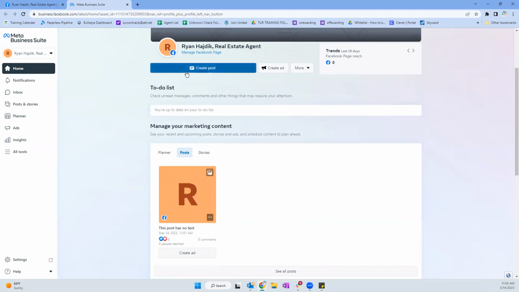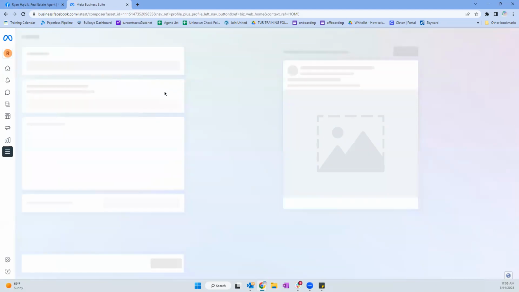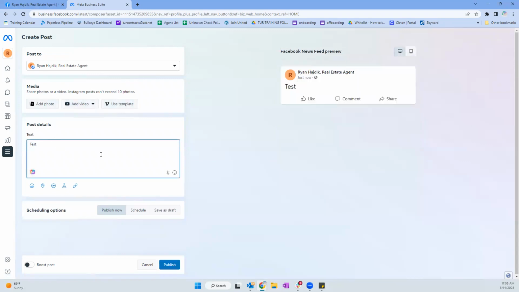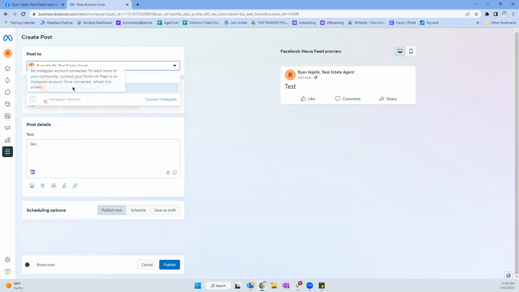Okay. So from here, you can create posts to your business page, and I'll show you a little preview on the right-hand side here. You can add photos, add videos, or use a template, and type in whatever you want to post. Or if you're going to share a listing, you would drop the link in here. If you hit this drop down for the post to, it gives you an option for your Facebook. And if you do create a business Instagram, you can connect that and post to both Facebook and Instagram at the same time through the Business Suite app. So you don't have to copy and paste and go back and forth to both to get the same postings going. So it's a very cool tool to use.